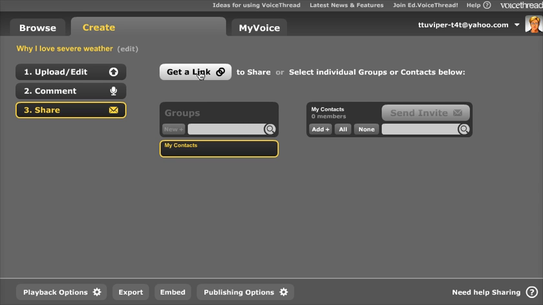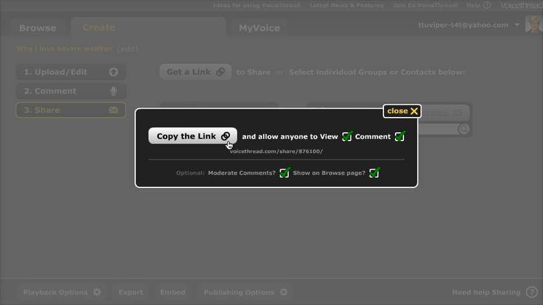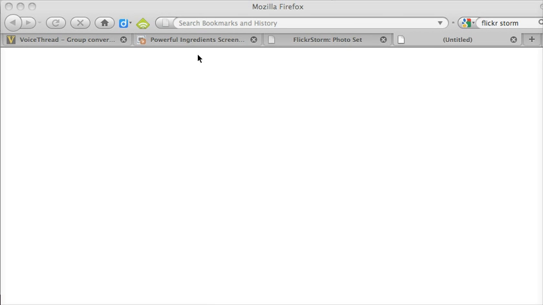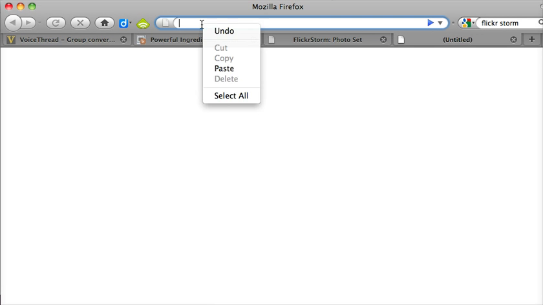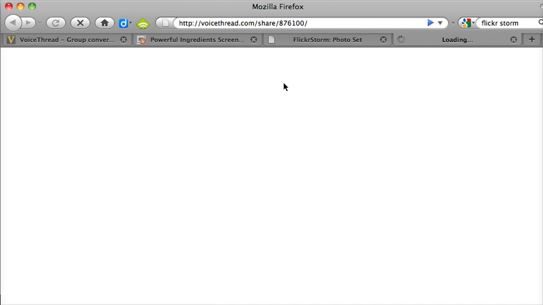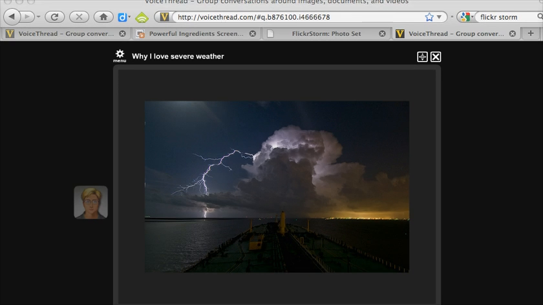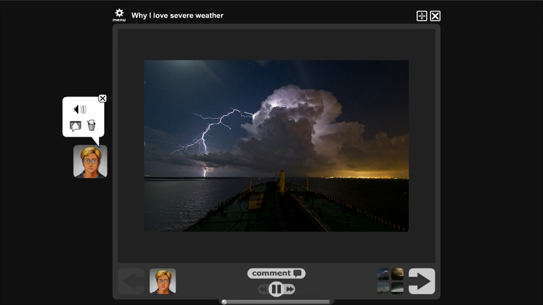If you click this button right here, Get a Link, it is going to allow you to click on it and copy the link to your clipboard, which you can then paste in a new window. And if I move my window up here a little bit, you'll be able to see that I'm going to click on my address bar, and I'm going to either right-click or control-click and paste that link. And so this address is going to actually go to the VoiceThread that I created, and people are going to be able to see that VoiceThread, and they'll be able to actually leave comments on it if they would like to.